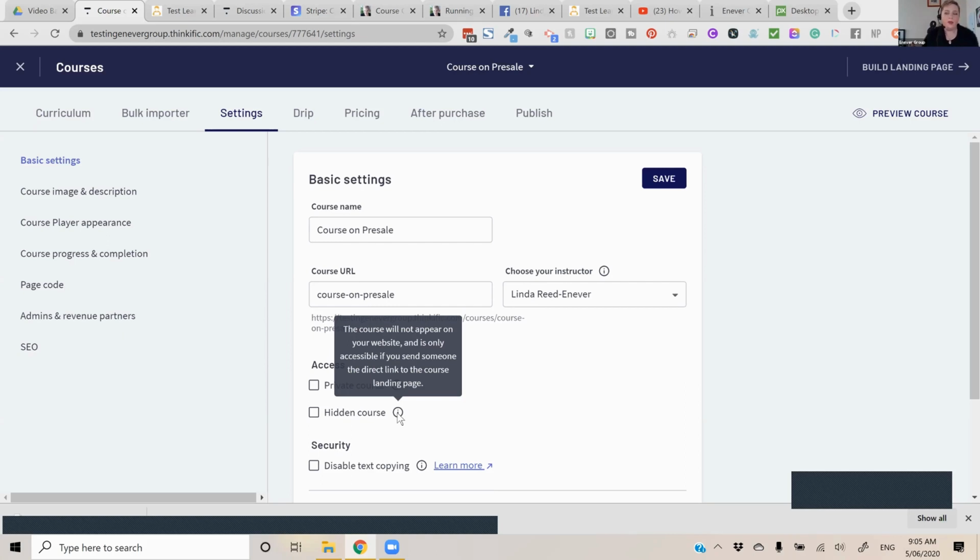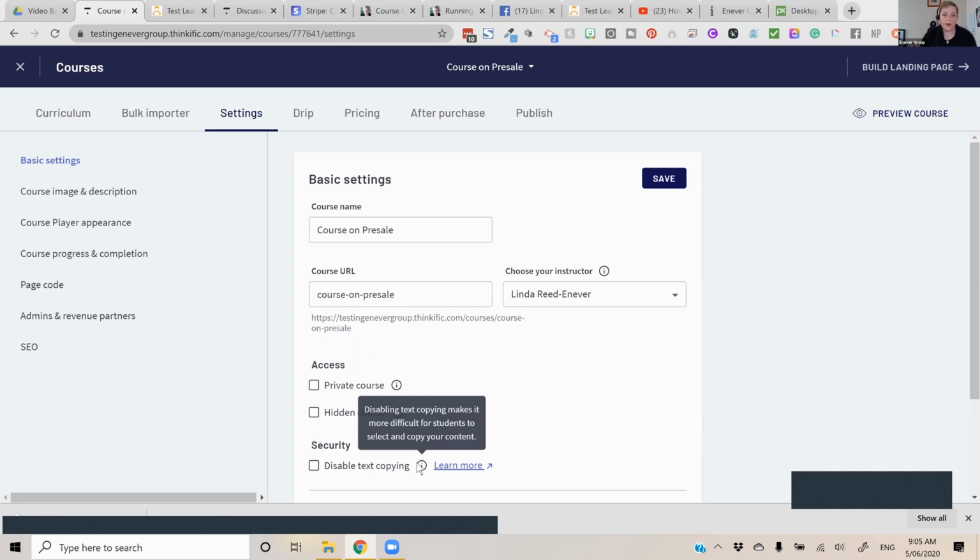And we use that particularly if we've got membership bundles and we have membership areas, we will hide the members area because it's not something that anyone needs. They just get enrolled in that when they sign up to a membership bundle with us. Or as Clive and I both coach, we quite often have some coaching resource areas for our clients, and they're definitely hidden courses. Disabled text copying makes it more difficult for your students to select and copy your text.